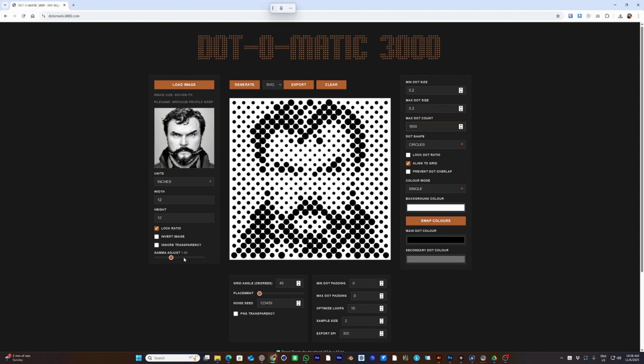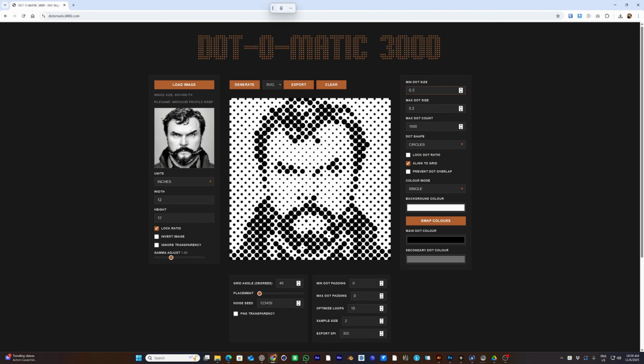Let's see if we can make the background. What if we invert it? Let's see what happens. No. All right, let's just keep that for now. Oh, wait. Let's reduce the size of the small dots. All right, let's just keep this for now. And what I'm going to do is bring this into VCarve and show you how that works. I'm going to export this as an SVG.